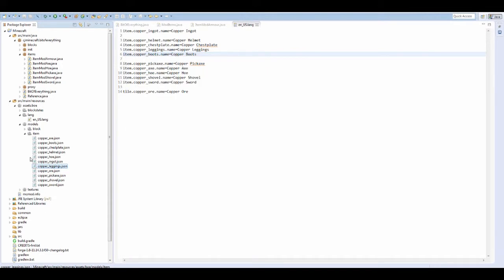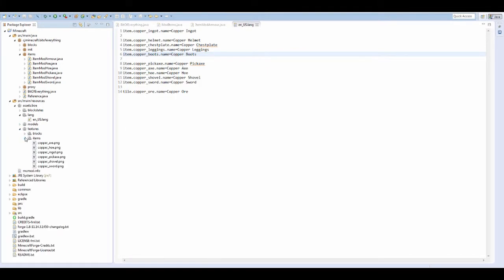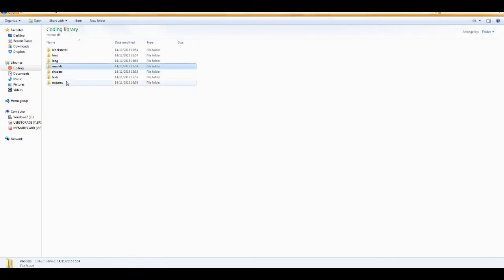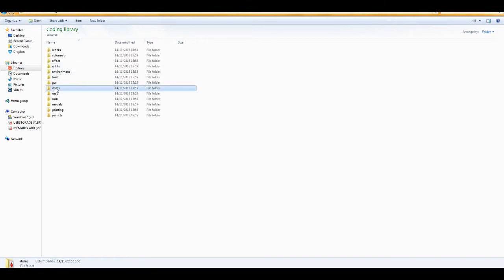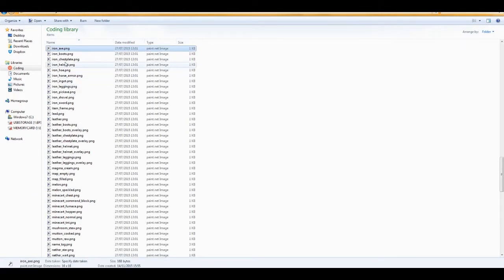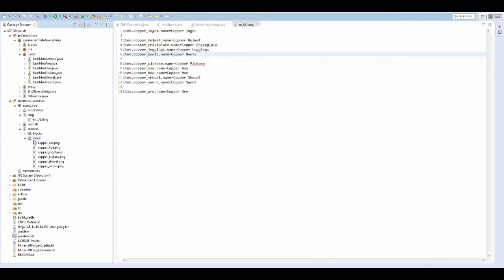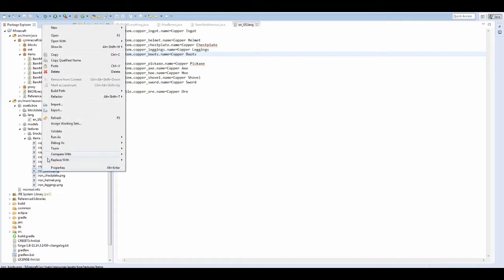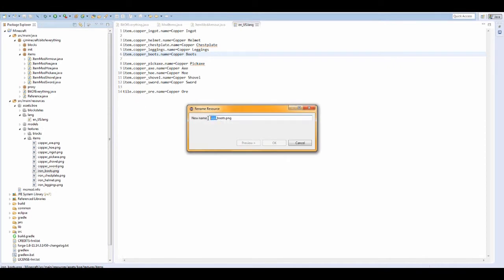So now we need to get the items, so just find where that's going to go. So if we go Minecraft, textures, items, and iron chestplate, helmet, leggings and boots, just Control C that, go back to here, in here Control V, and we're going to rename again, but we want to open it in Paint.NET. So copper again. Copper, I want to copy that.